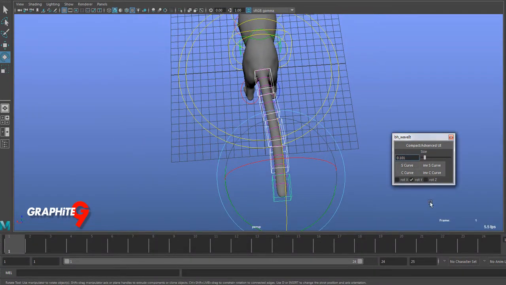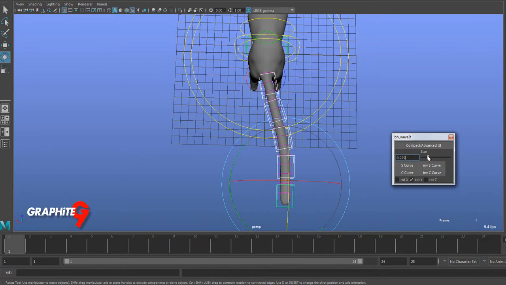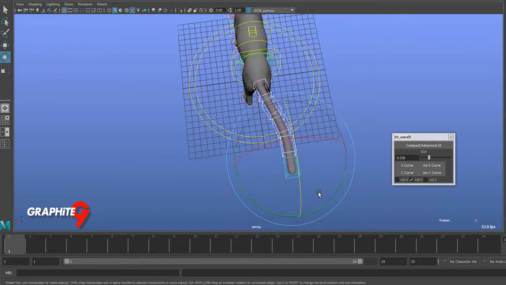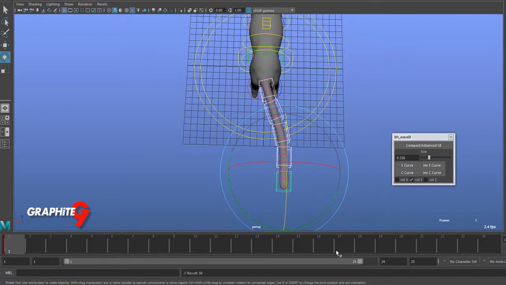So again, I'll just maybe hit an S curve. You'll notice with this one, because it's less controllers, I probably need to turn the size up a little bit to get a little bit more of a flow to the shape. Again, you'll find that the more controllers you have, the prettier the shape will get, but this will certainly get you a good starting point anyway.